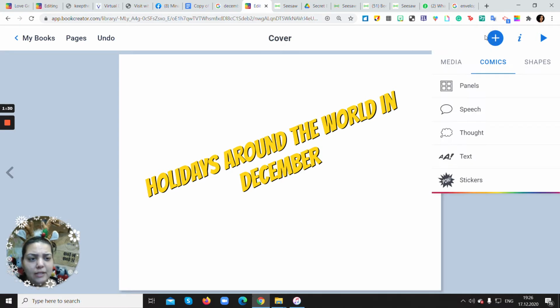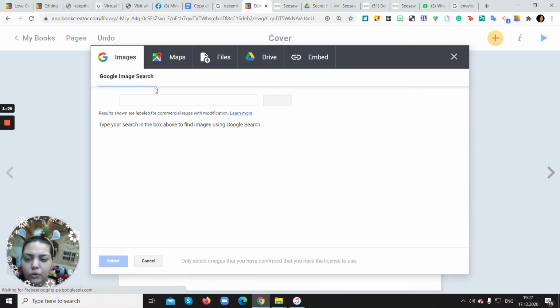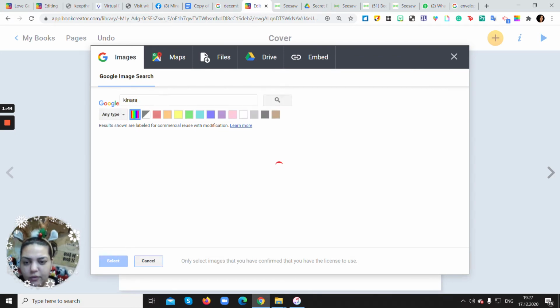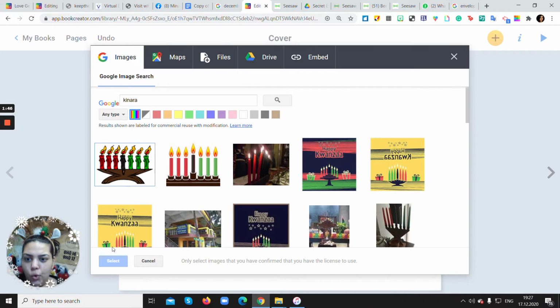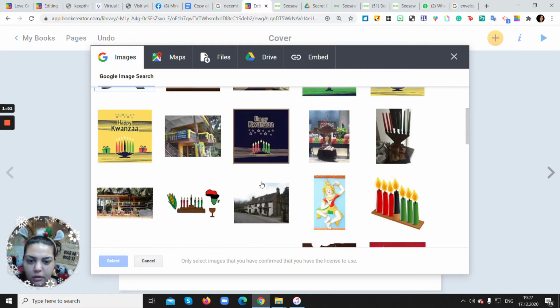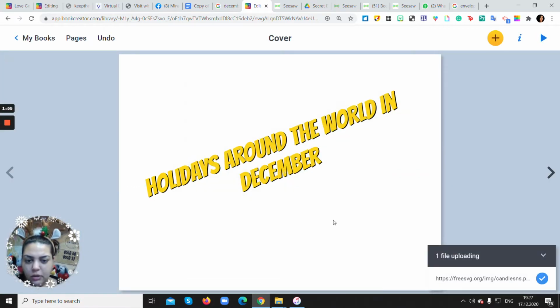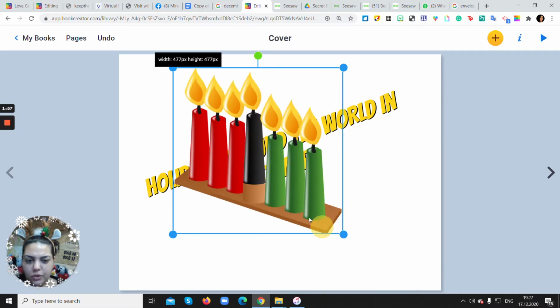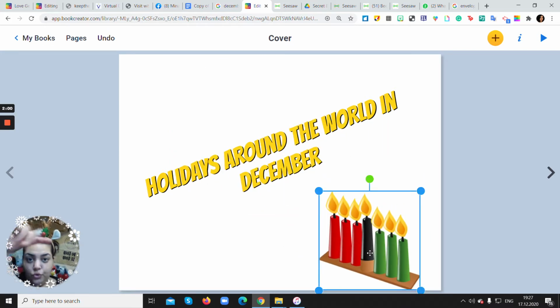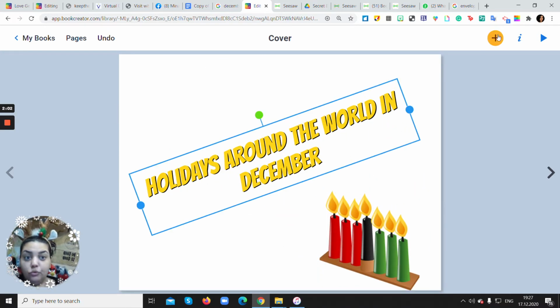Let me just add some symbols. So plus media import. And we talked about Kwanzaa. So do you remember the candle holder that we talked about? What was it called? Kinara. Let's see if I can find one. Oh, I can find one. This is cute. I'll use this one. How about the toy that we just created? The Jewish toy. Dreidel. Very good.